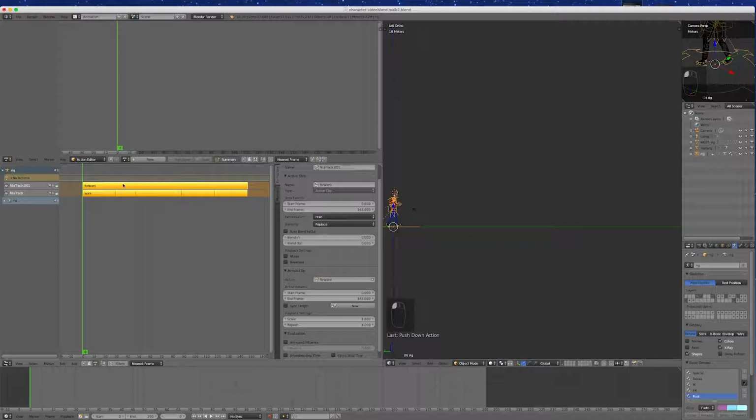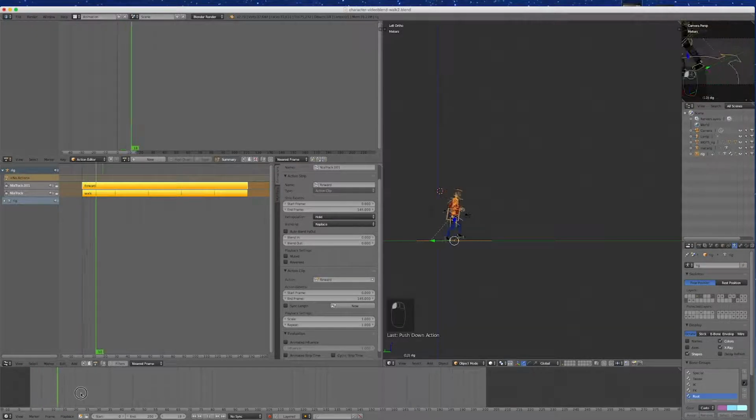Now, any strip above another cancels out its action. So there was no action on the rig on the walk anyway, it was on the bones. So the forward action now just moves it all forward. Now I can put other actions on top of this to make it more complex.